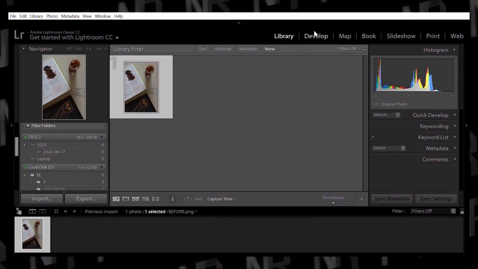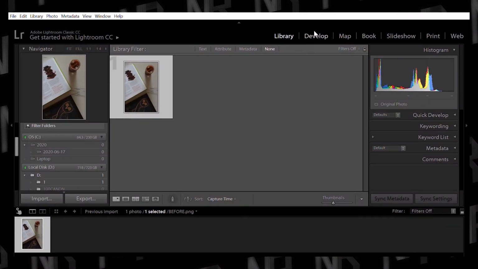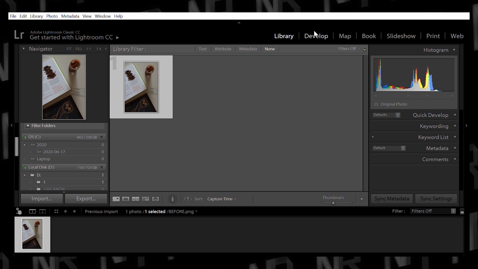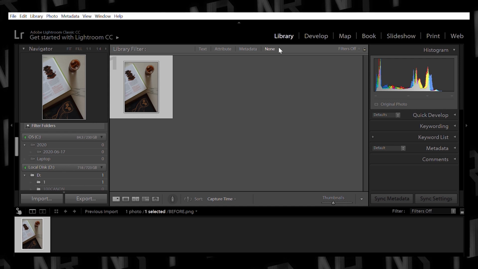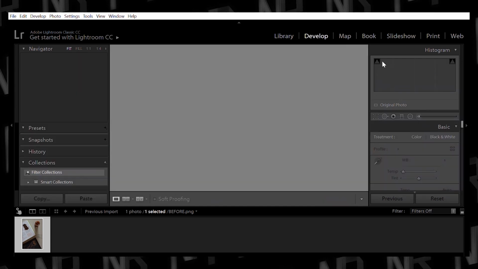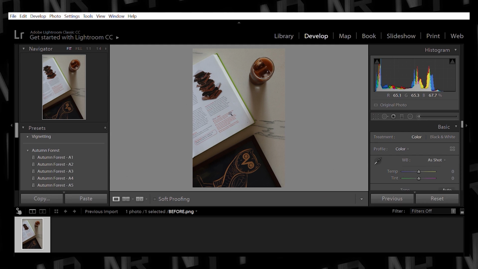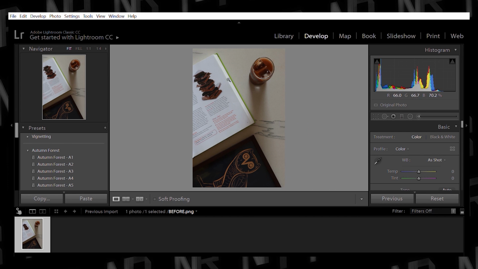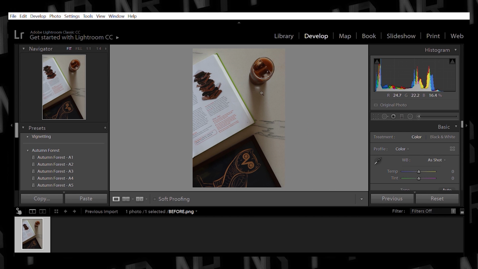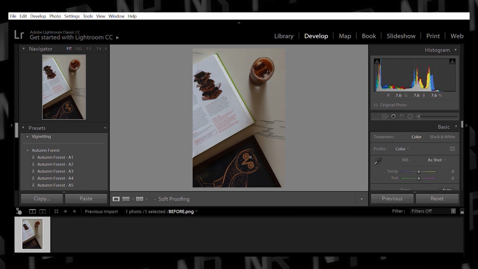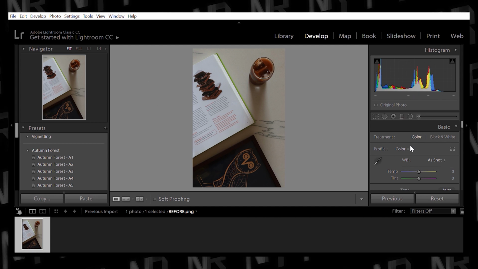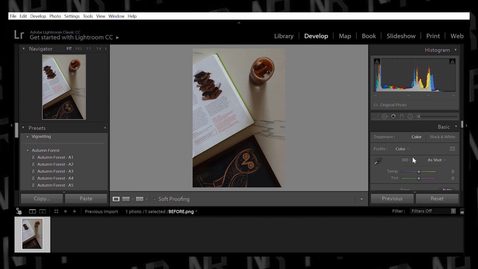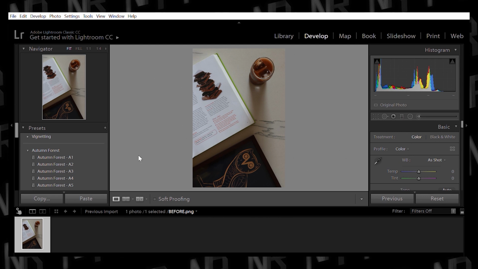Okay, so let's hop right into it. As you can see, this is my laptop screen. I have opened up Lightroom and this is my picture. What I'm gonna do is go to the develop module, and here you can see this is the picture. It is a flat lay of a cooking book, a cup of coffee, a glass of coffee, and an ovo print. There are two ways you can get this.